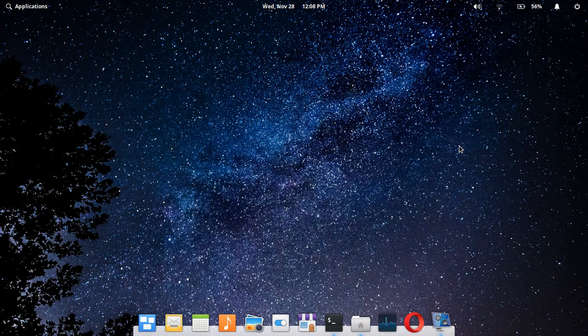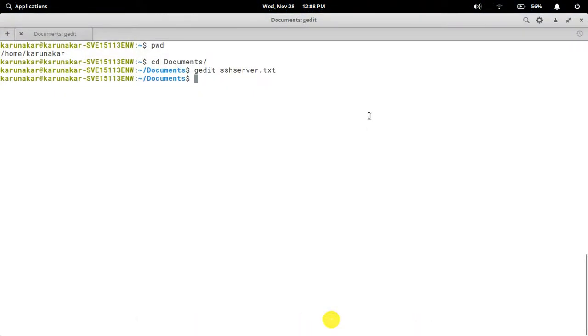Today's topic is how to clone your virtual machine and how to use an SSH server to connect to other SSH-enabled servers. So let's get started. First, I'm going to open my VMware Workstation.